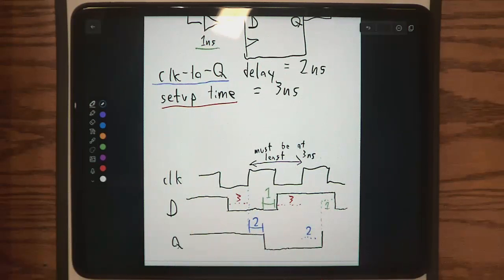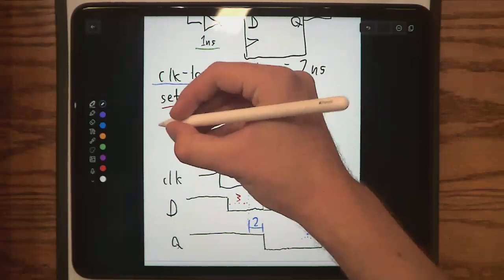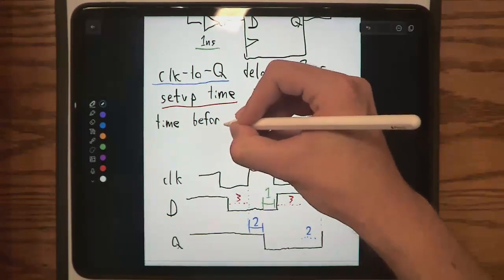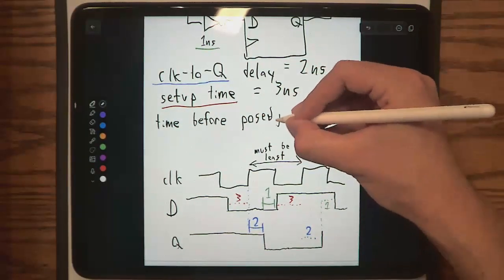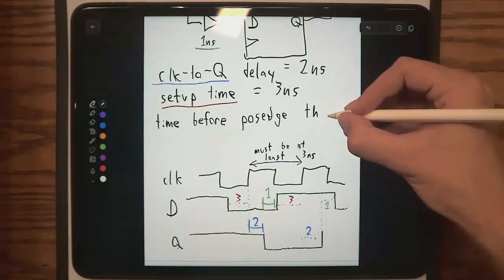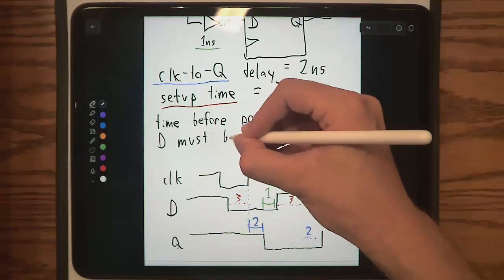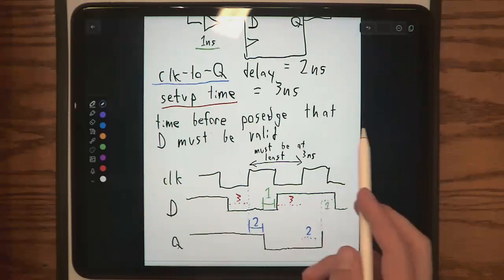Setup time, and I'm going to write that out. Okay, so setup time. So it's like waiting, and then the positive edge goes up and it makes the change in Q. Exactly. So it's the time before the positive edge that D must be valid. Time before positive edge that D must be valid.